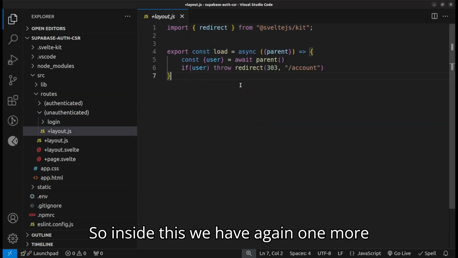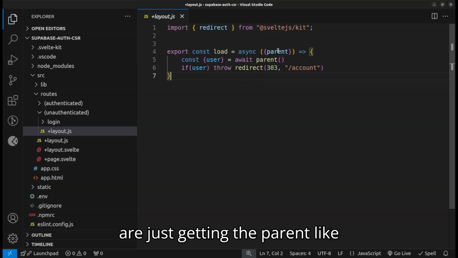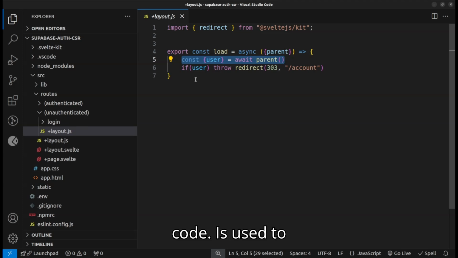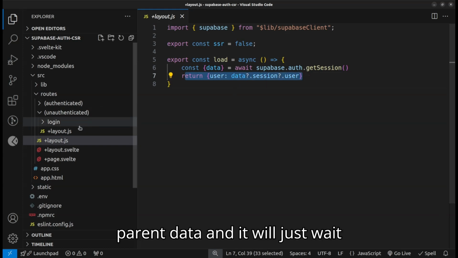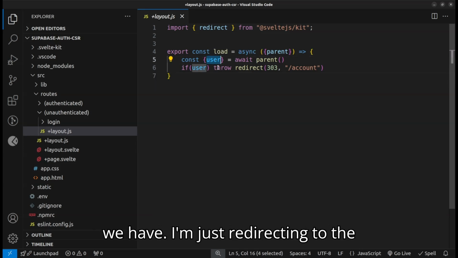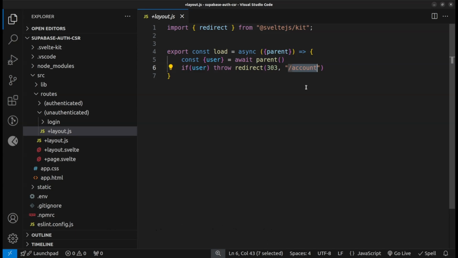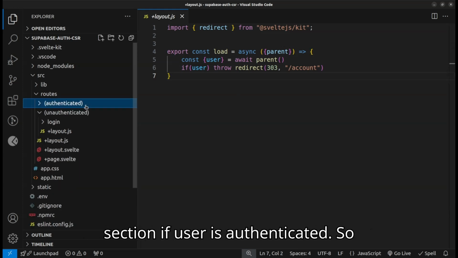Inside this, we have one more layout.js. In this layout.js, what we are doing is just getting the parent. This piece of code is used to fetch the parent data. This is the parent of this, so it will fetch the parent data, and it will just wait until the data has been received. So if we have a user, I'm just redirecting to the account section. Let's say we are logged in and then we try to access any unauthenticated route, like logging in again. I'm just redirecting or throwing the user back to the main page, or the authenticated section, if the user is authenticated.